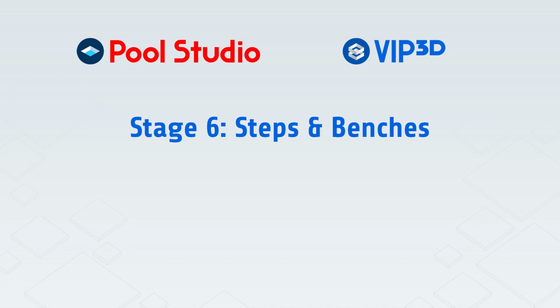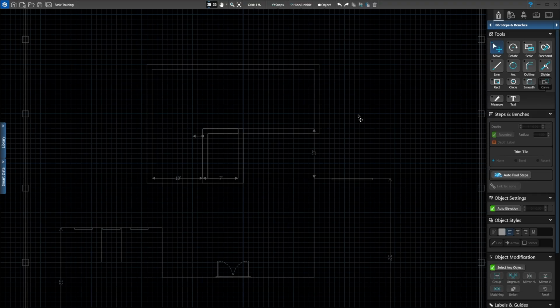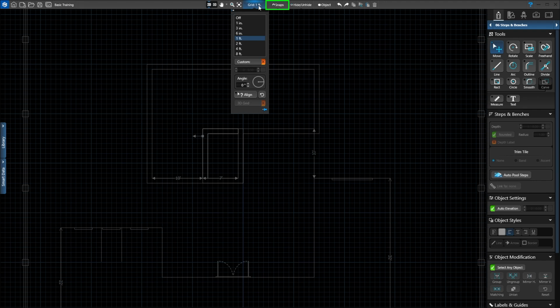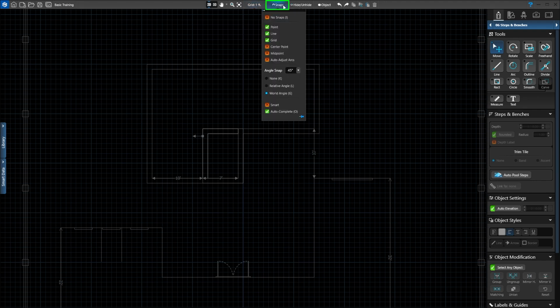This video will explain Stage 6, Steps and Benches. In this stage, you'll create the steps and benches inside the pool and spa. Any shape you want to draw under the water will be created in this stage. For this video, we'll set our grid to 1 foot and head to the Snaps menu to turn on Point, Line, and Grid. We'll also set the angle to World Angle and turn on autocomplete.